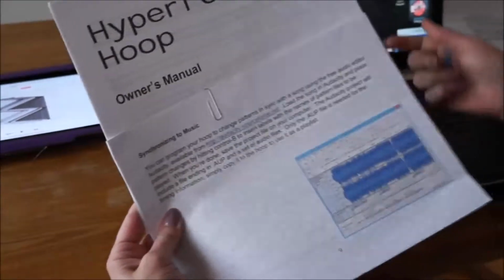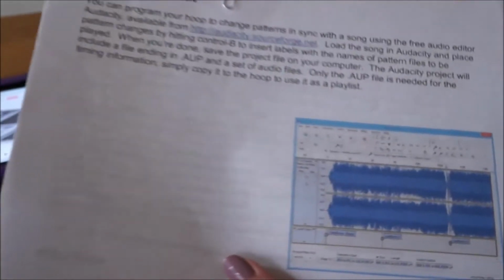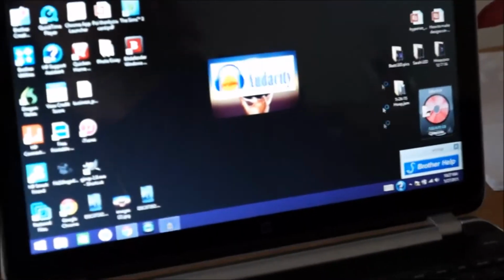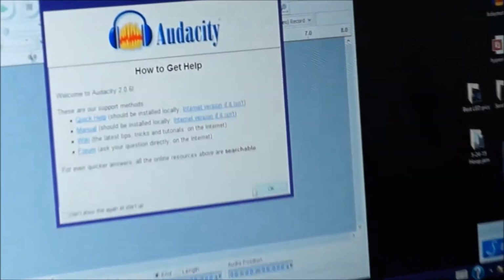So inside of your Hyperion manual is one page about synchronizing to music. You will need to download Audacity onto your computer to have it open up the software.